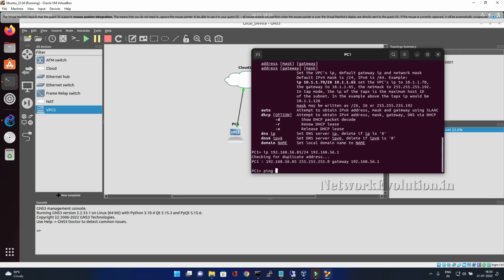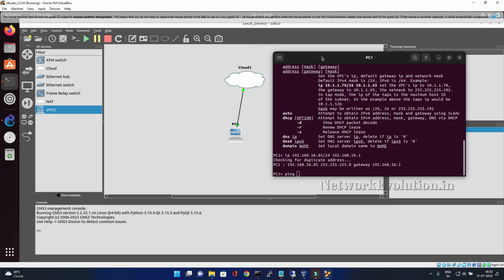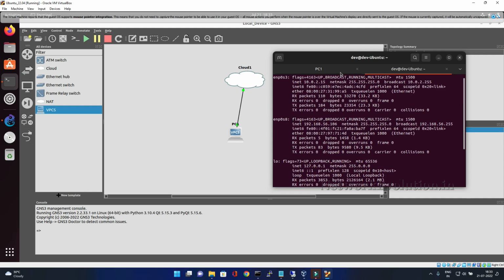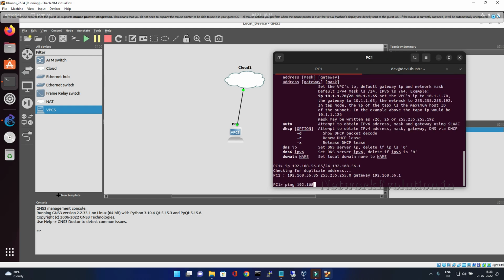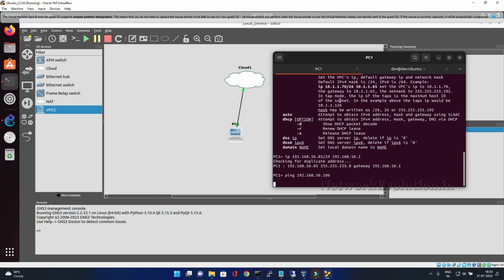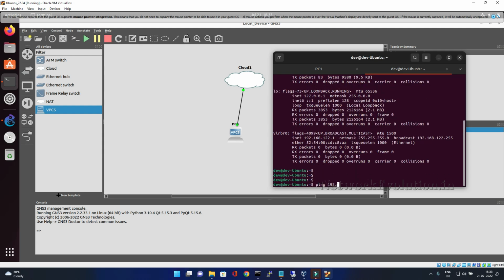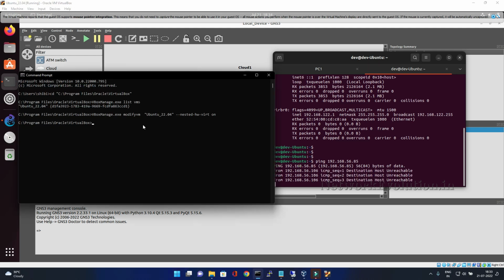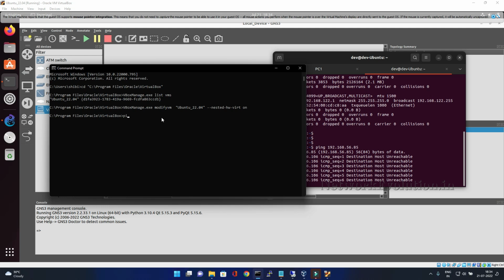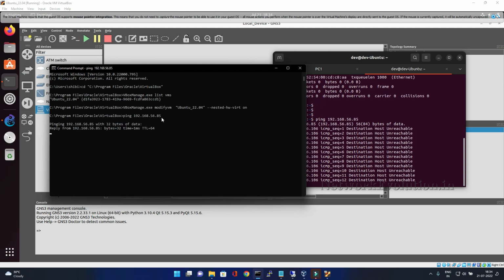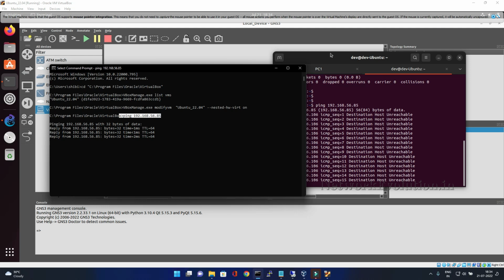Now let me try pinging this machine, which is 106, my Ubuntu machine. This is 56.106. I'm not able to reach. I'll try pinging from the Ubuntu machine. And now let me try pinging from my host machine. From my host machine I am able to ping, but I am not able to ping from Ubuntu.